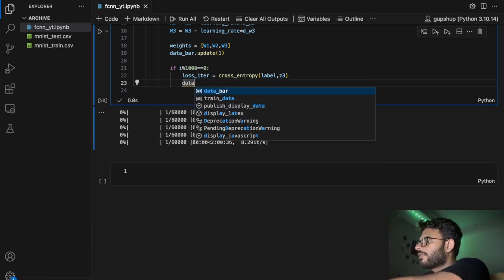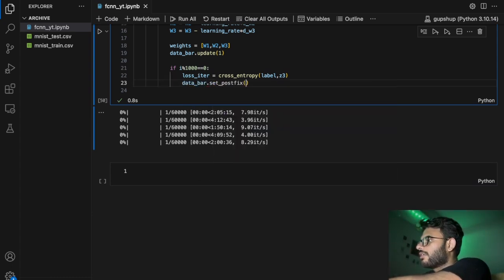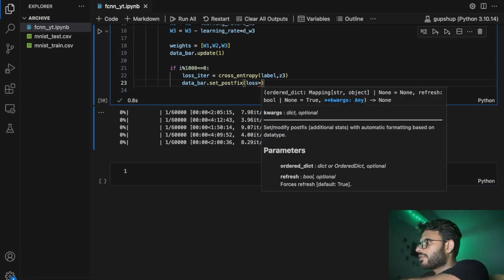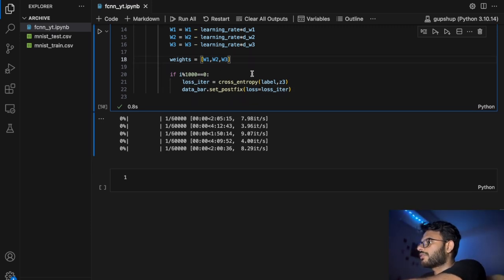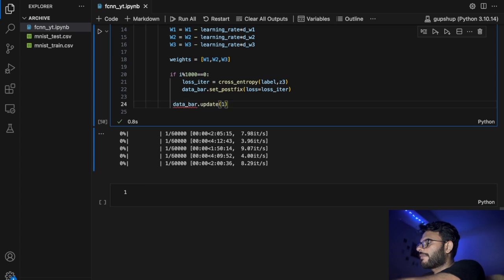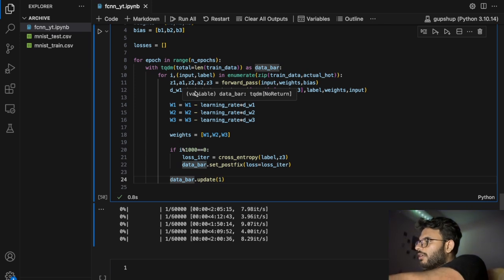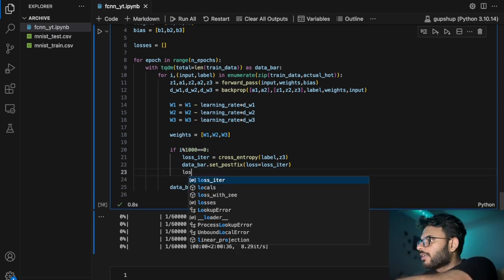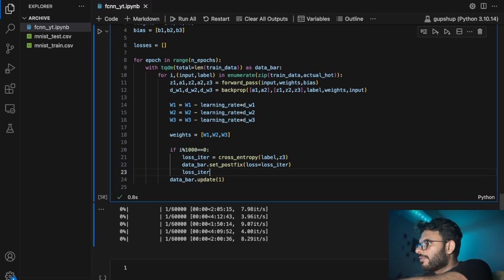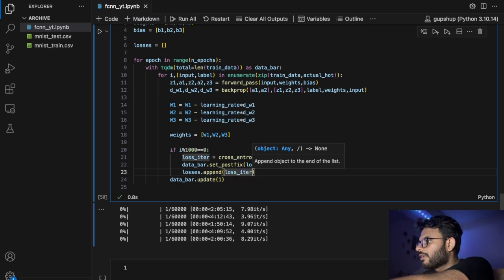Now what we can do is data bar dot set postfix loss is equal to loss iteration, and then just cut it out, paste it out. Yep, I think that's pretty much it. Let me see if I'm missing something. Yeah, I need to append the loss also. So losses dot append loss iter.